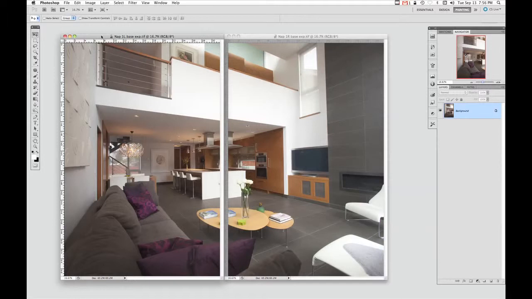The base exposure will remain constant throughout the shoot. Although not used for this shot because of the plainly white walls, I often use a digital grey card to establish color balance.